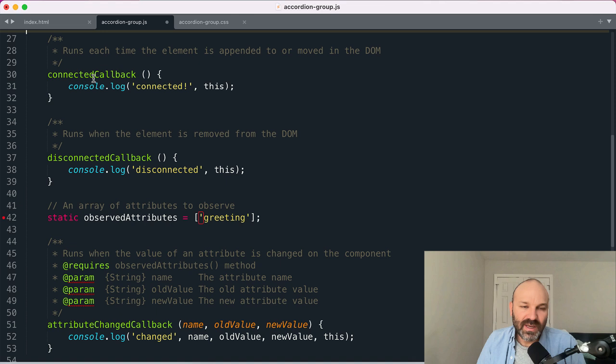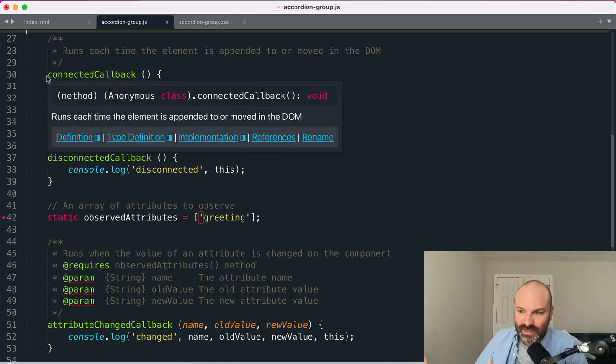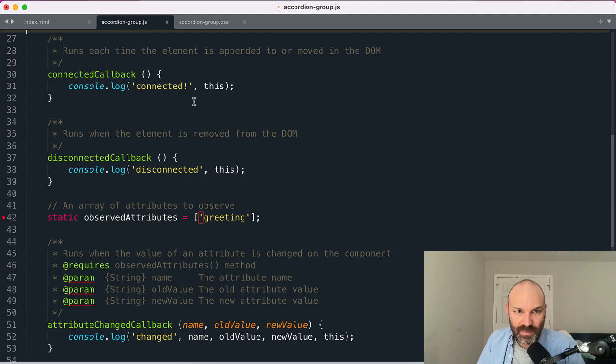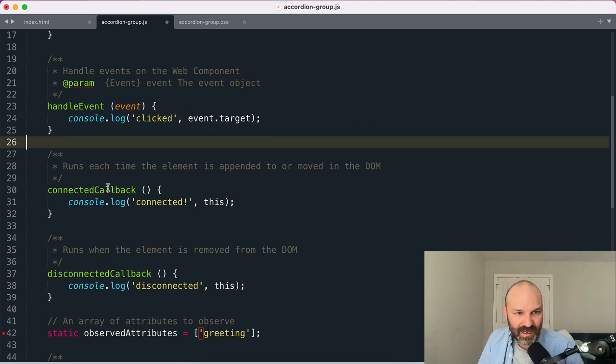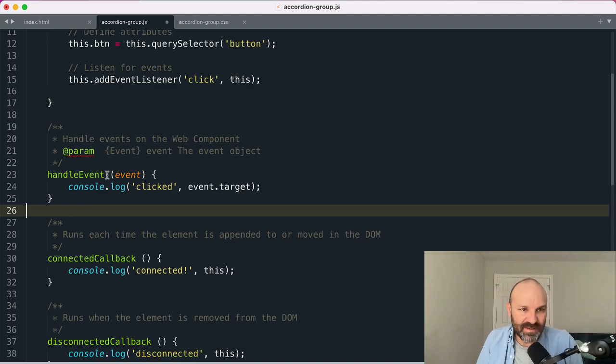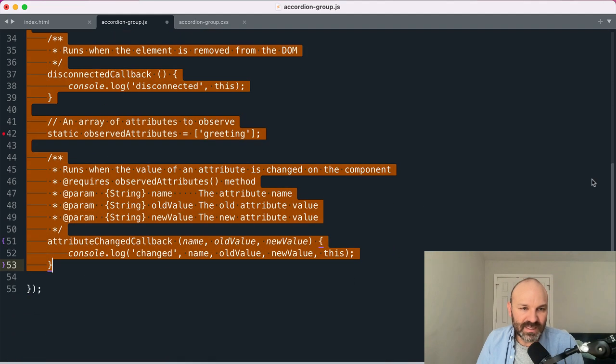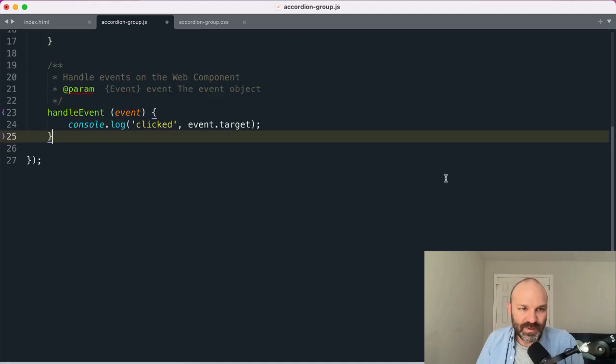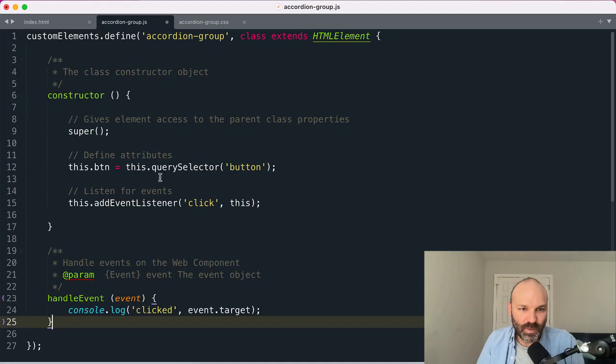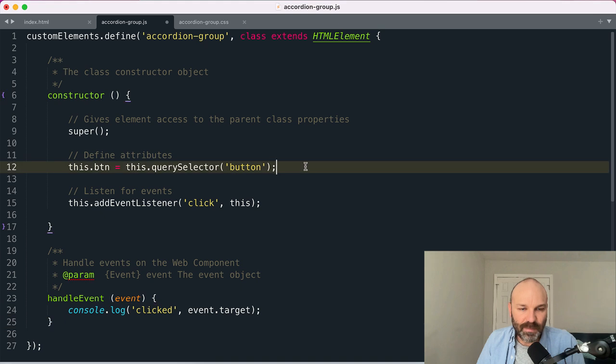For this one, in a proper library where this might be used in ways that we don't know, doing some of the setup in connected callback is probably the more resilient approach. But for the purposes of today's video, I'm just going to keep it all in the constructor. It's not a huge deal. So we don't need any of that stuff. We'll get rid of all of it.